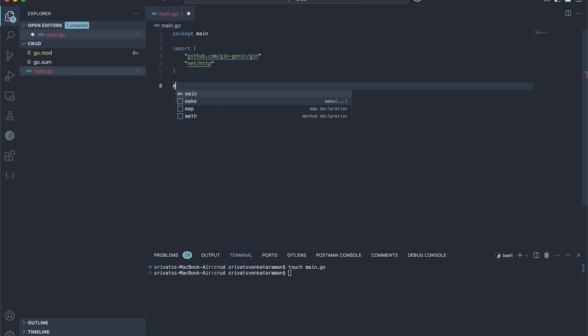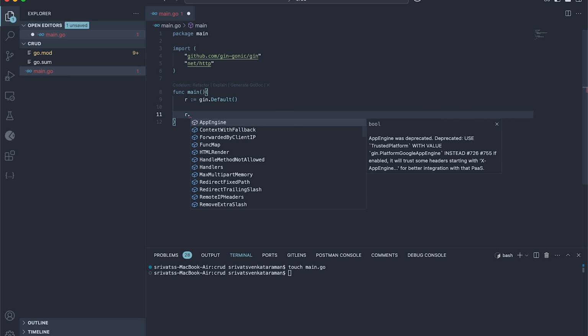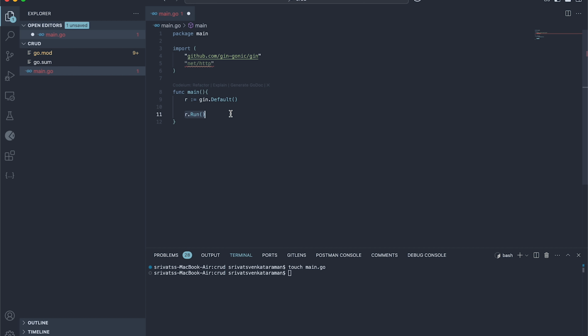So we are going to type func main, and this is our main function where the majority of our code is going to reside. The first thing we'll do is create a variable called R, which is going to be used for our Gin application. So over here we just do R colon equal to, and then gin.Default. After that we'll just do r.Run on the bottom, just so if we forget to do this, our application is not going to run, so we'll just get it out of the way immediately.